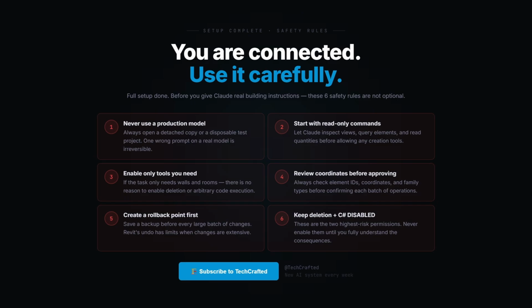Before I let you go, 6 safety rules you must follow. Never use a production model. Start with read-only commands. Enable only the tools you actually need. Review coordinates and element IDs before every approval. Create a rollback point before large batches. And keep deletion and C# execution disabled until you fully understand the risks. Claude is an incredibly powerful co-pilot for Revit, but vague prompts and broad permissions inside professional design software is a dangerous combination. Use it carefully, and it will save you hours.